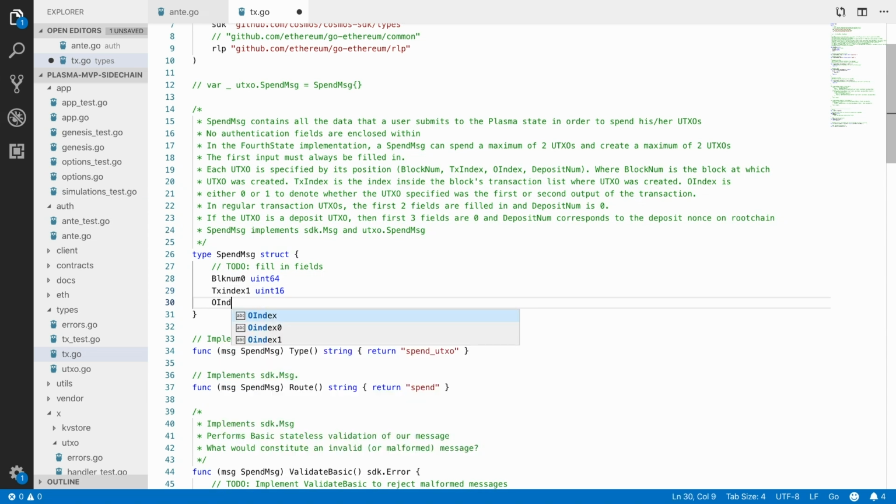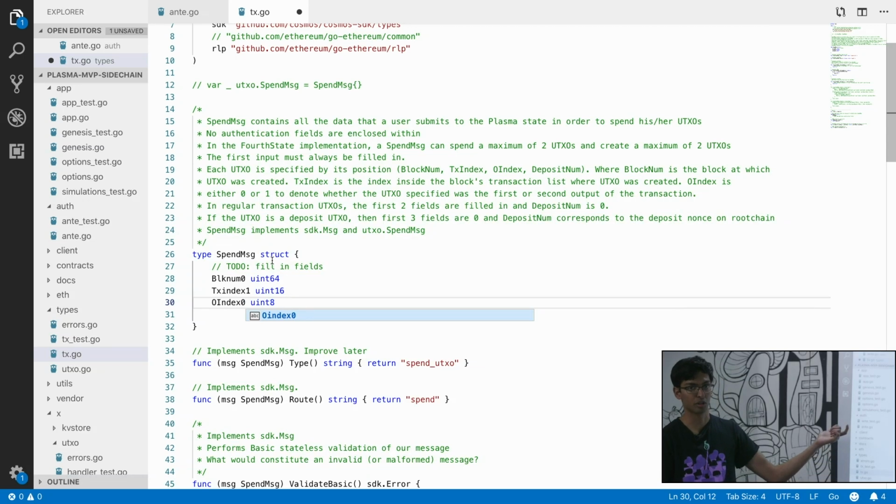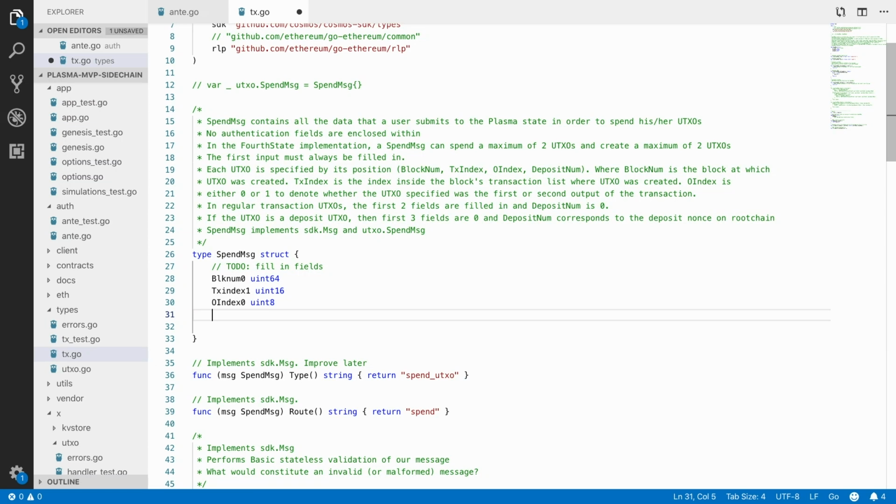And then output index, it's either 0 or 1, but I'm using a UN8 to represent it because the encoder that we have doesn't allow us to use booleans. So that's kind of just an RLP specific thing. And then in case we aren't spending a regular transaction, we need this deposit num as well to specify whether we're spending a deposit. So we can put that in there, which is also a UN64.